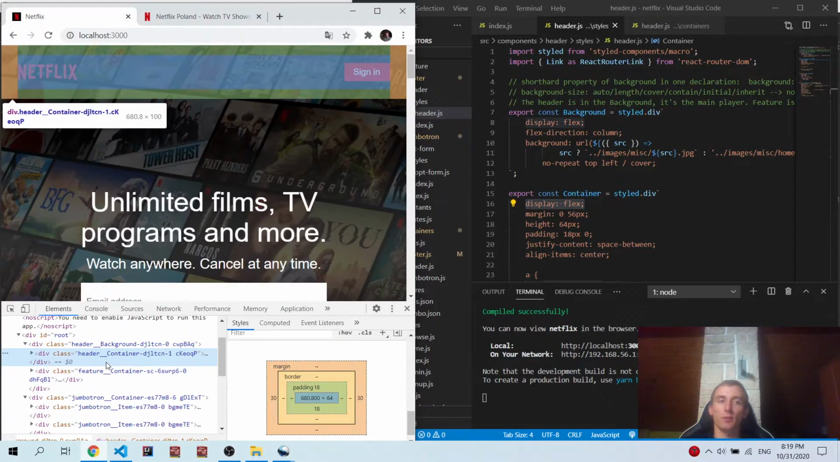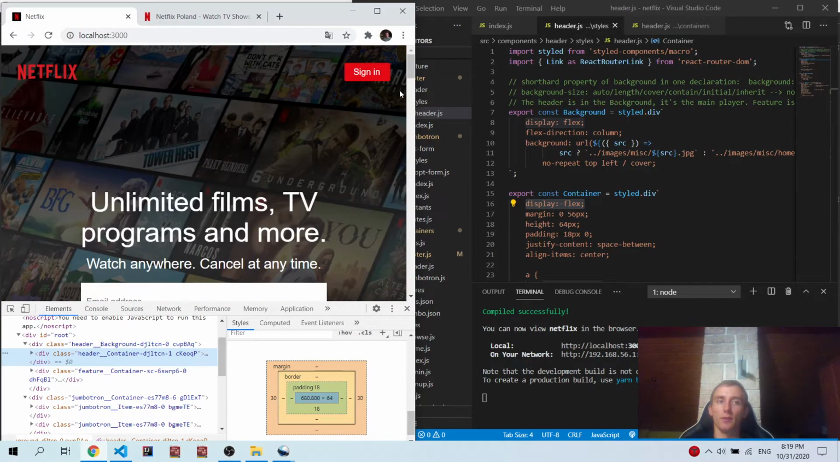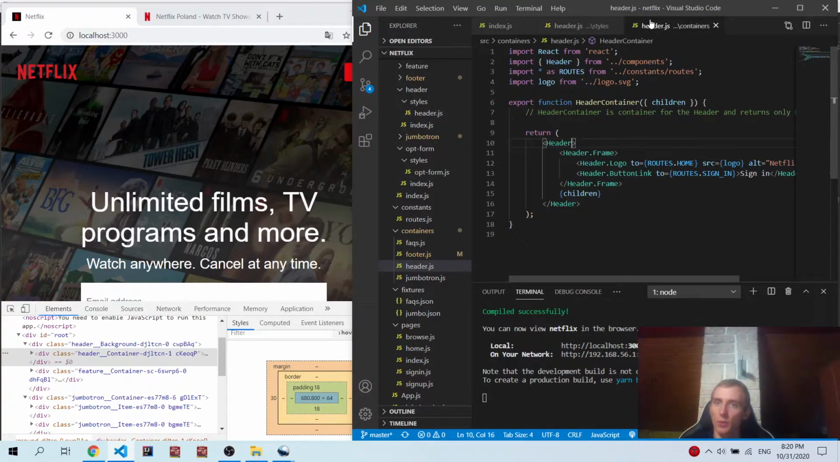This is container for the header, which is a little bit weird, because this should be header frame and then the children.